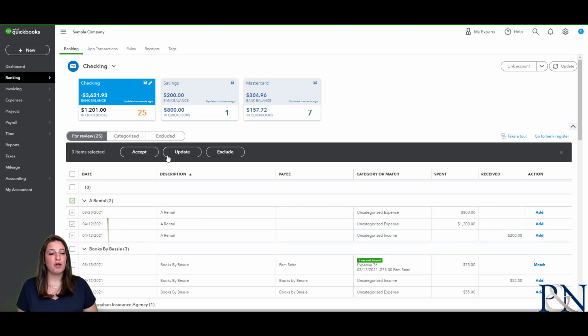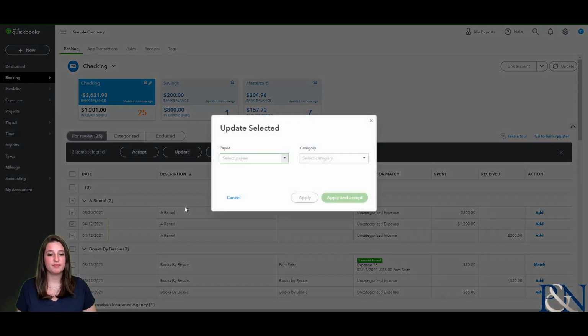I'd see a black bar appear at the top of my screen, giving me the options to accept the transactions as they are, update them, or exclude them. You should not exclude many transactions. It's a conversation for another time, but exclude is typically not used very often. Here, we're going to use the option to update. I now have to enter my payee and my category, my who and my why. My payee is going to be A1 rental. I paid A1 rental and I paid them for equipment rental.